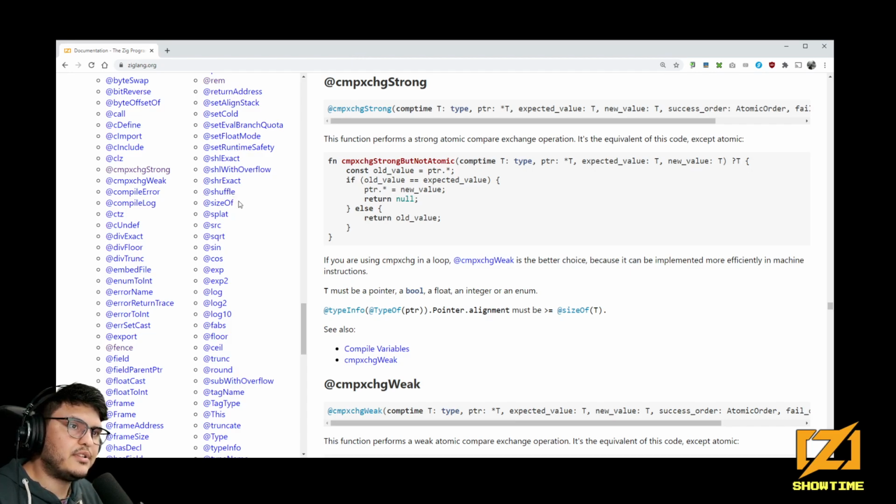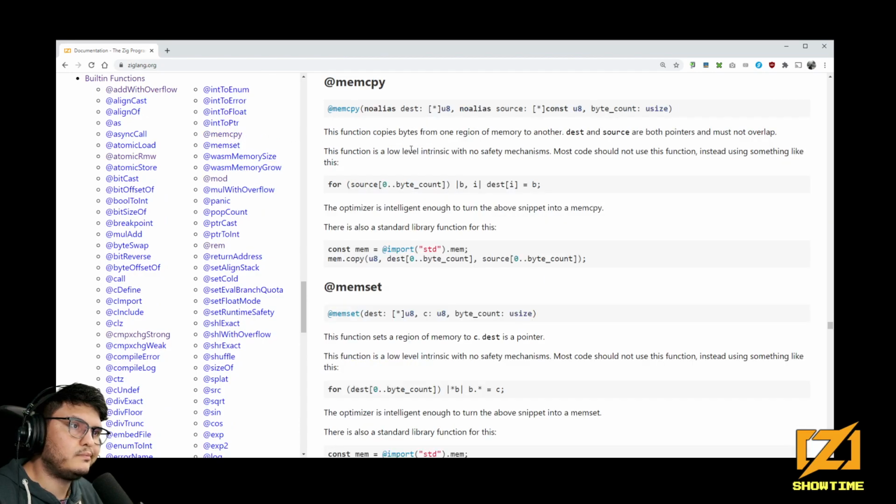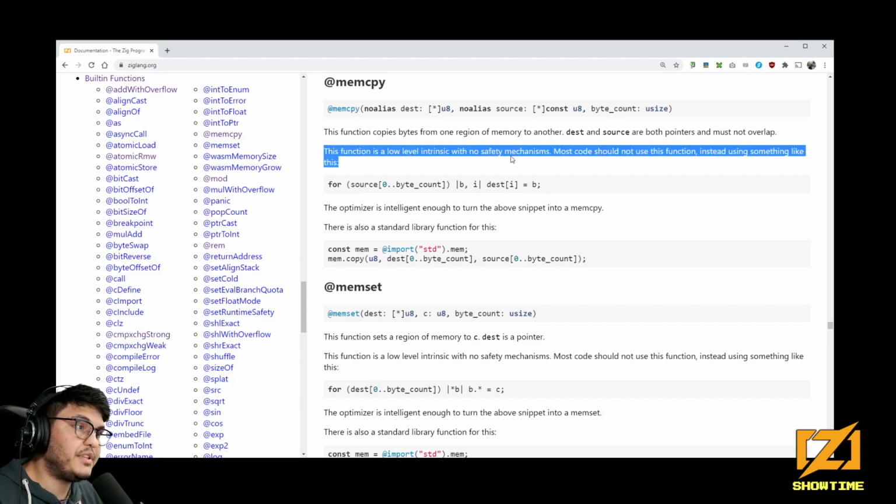So the next thing that I wanted to take a look at was memcopy. So memcopy is, well, let's take a look at the definition. This function copies bytes from one region of memory to another. You must ensure that the two pointers don't overlap. And this function is a low-level intrinsic with no safety mechanisms. Most code should not use this function.